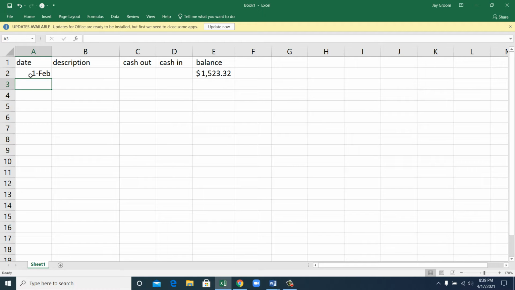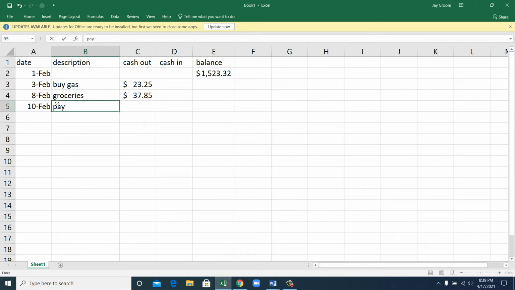And then what you can do is, oh, February 3rd, let's say I bought some gas. Now you can say buy gas, something like this. I mean, you can do that this way, for instance. And so I'll just show you this, something like 23.25 or something. And then I'm doing another one here, February 8th, groceries, I don't know, 37.85, and then February 10, paycheck. Just made up a number, I don't know, whatever.